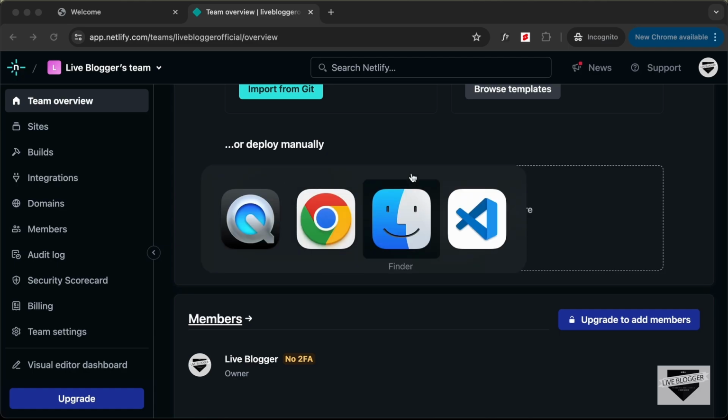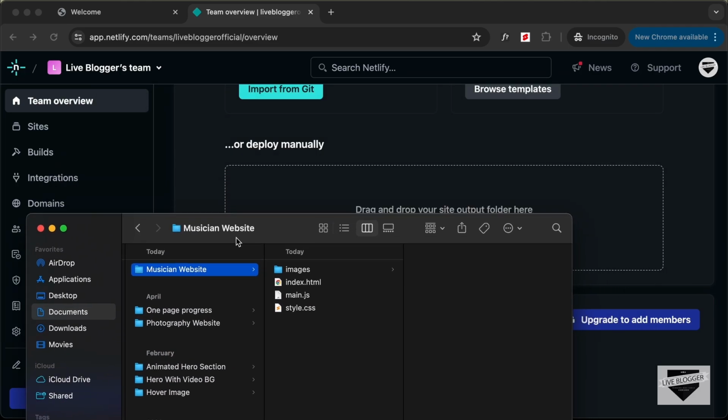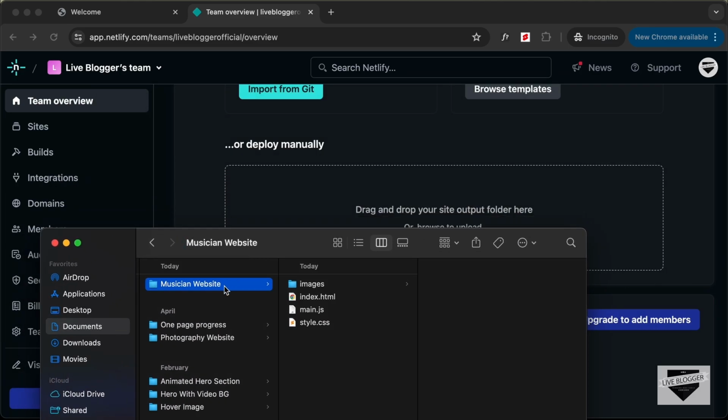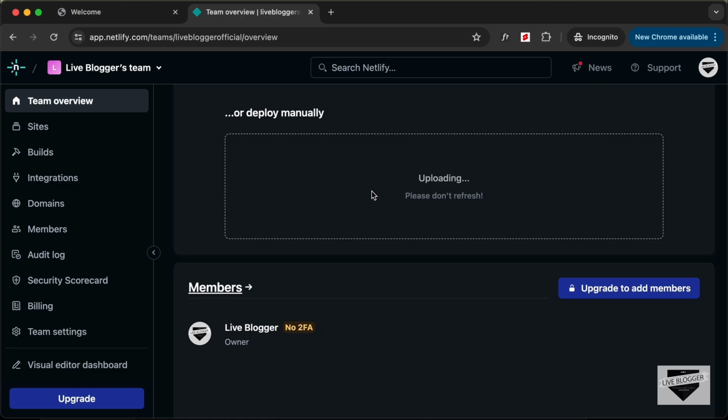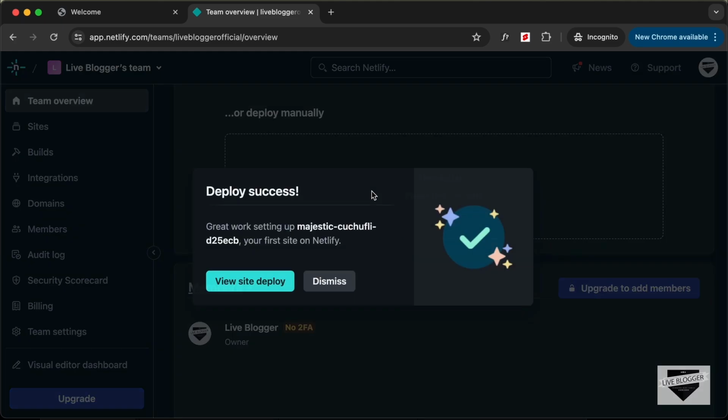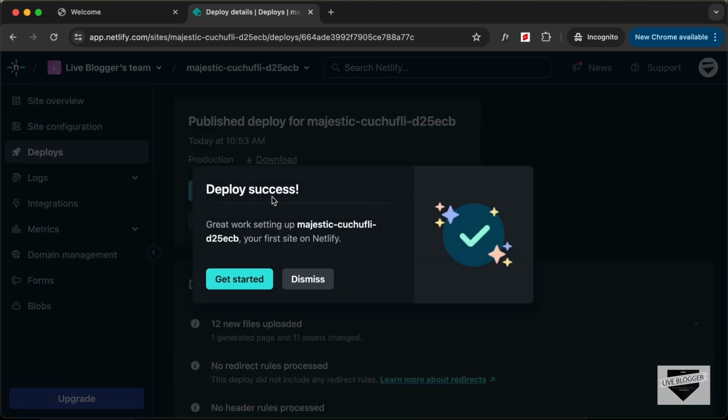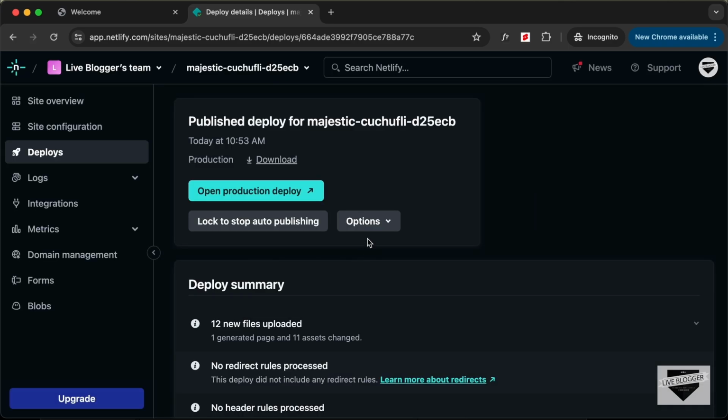So this is my website, and this is the parent folder. So we can just drag and drop this folder over here. So let's do that. And here we can see it has this message, deploy success. So let's click on dismiss. And this is the URL of our website right now.